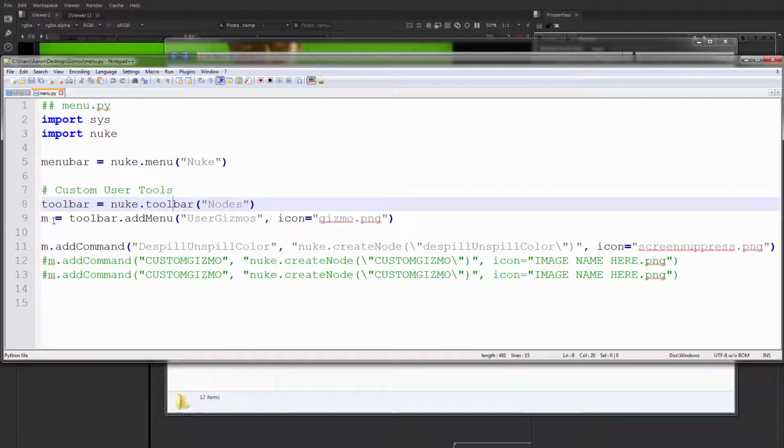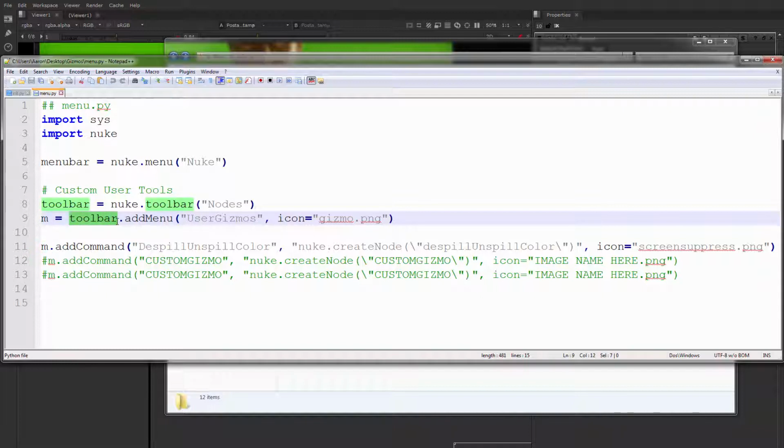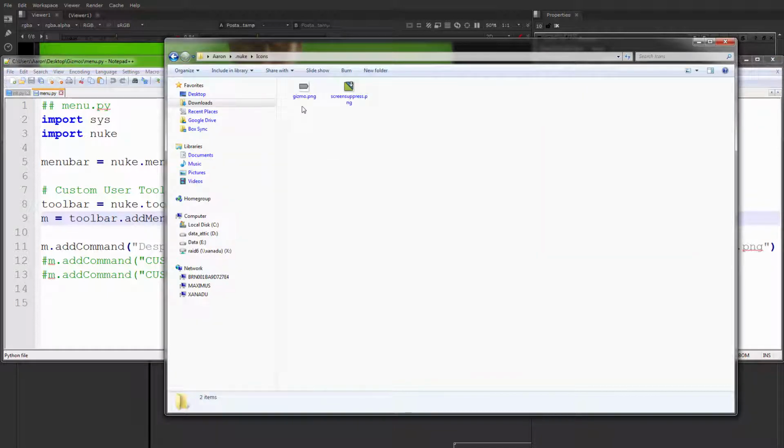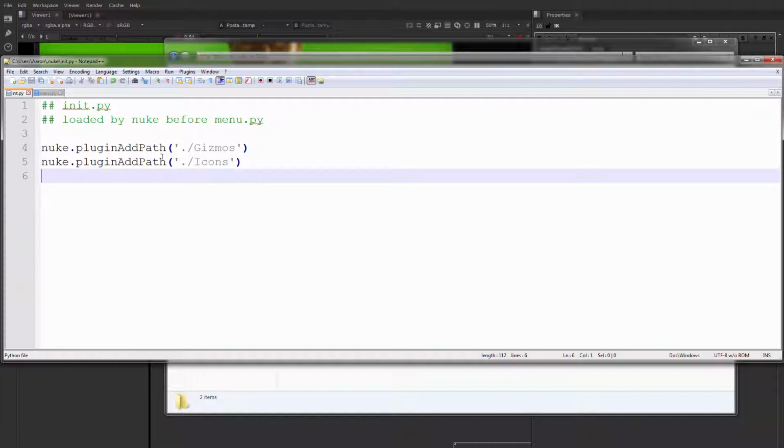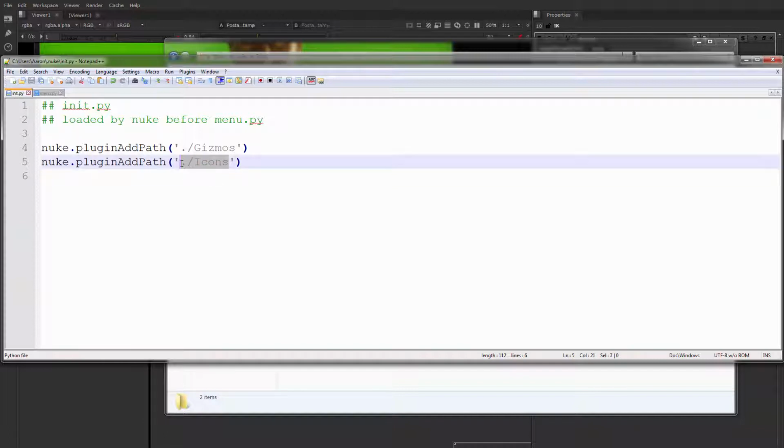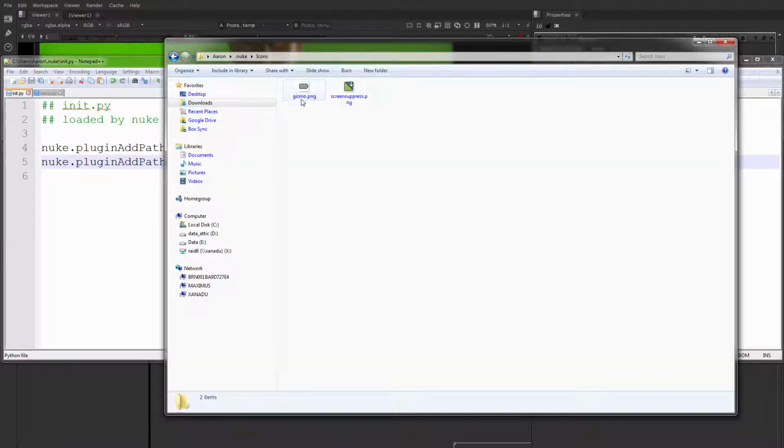And then we create our own menu entry here, menu, by calling toolbar and adding a menu called user gizmo with the icon gizmo.png. Now if we look in the directory that we created here, icons, there's the gizmo.png. So we've already put this in the path using the init.py, so it will be able to find this icons here, so we don't have to tell it the path to the icon. It will find it just based on its name alone.